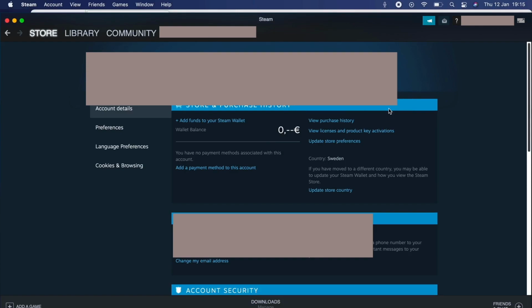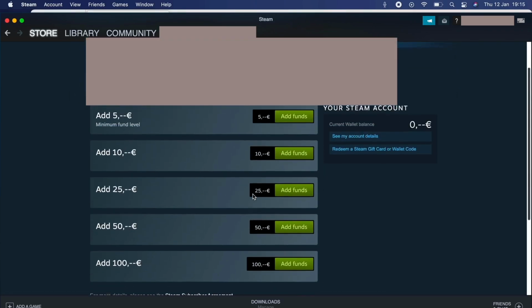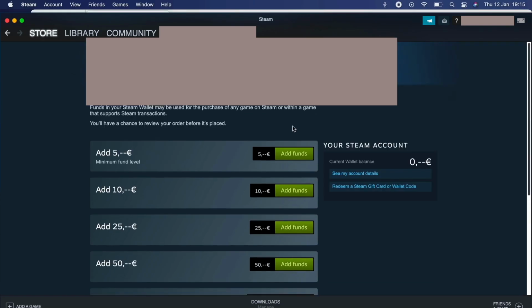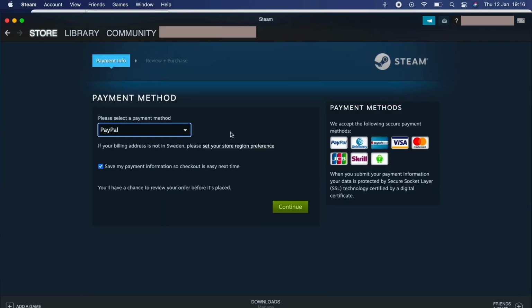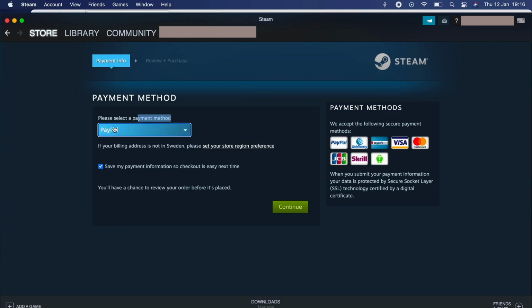So what I'm going to do right here is to click right here where it says add funds to your Steam wallet. So click here, and as you can see, you get a couple of options in here, but I'm just going to select this one right here just to demonstrate basically. And as you can see, please select the payment method. PayPal is one of those that you can actually select in here, as you can see, but there's a couple of other options in here, but PayPal is for you here to select. And when you're done, just click on continue in here.